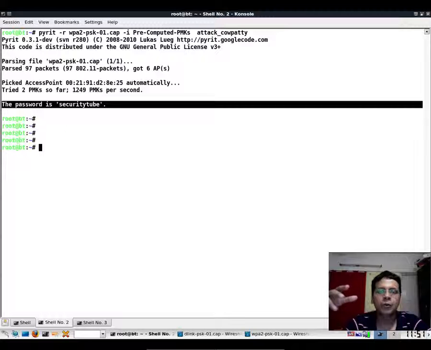So this is how you can actually create these long lists of pre-computed PMKs with the help of GenPMK and other tools. There are tons of them. People have even distributed rainbow tables for these. Rainbow tables were typically used in the old MD5 hashing days, but people have created full tables for cracking WPA PSK by pre-computing all these PMKs for commonly used SSIDs and commonly used passphrases.